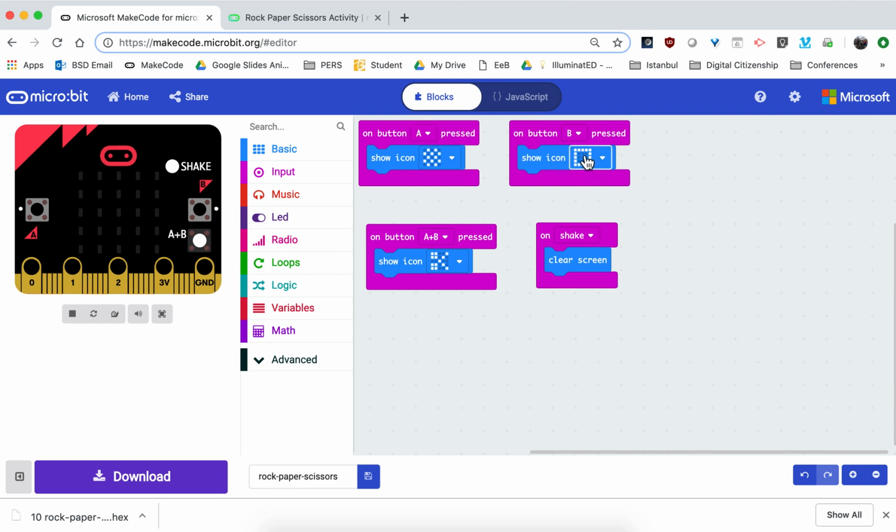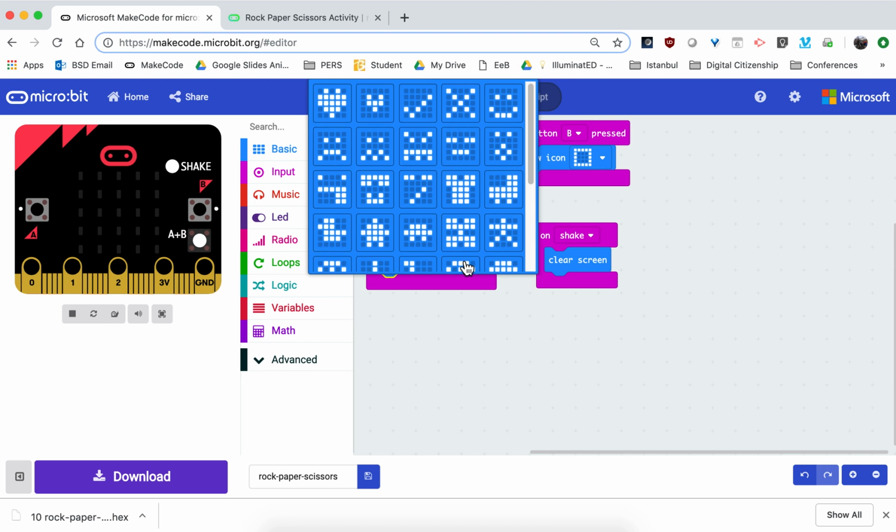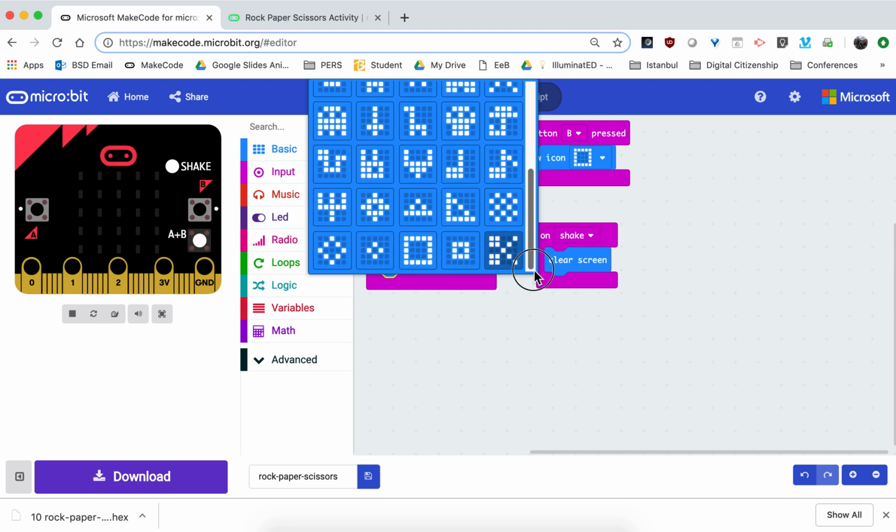This icon will represent paper. And this icon will represent scissors. And they actually have a built-in scissors icon at the very bottom right of your choices for show LEDs.